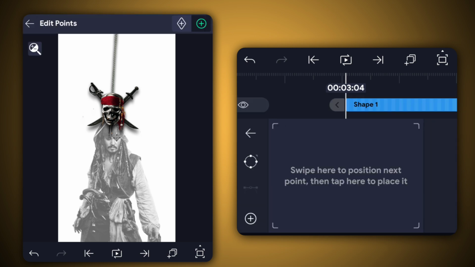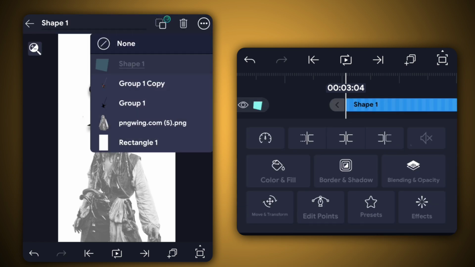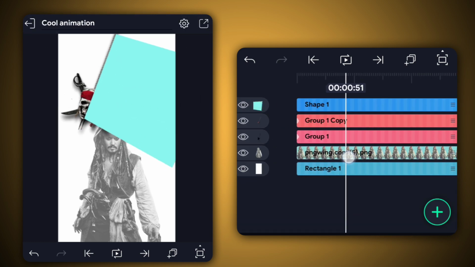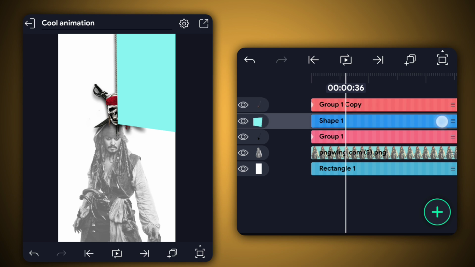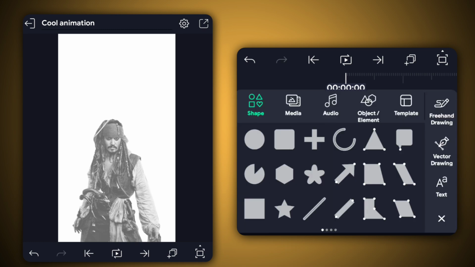Now grab a pen tool and draw a shape like this. Now link the shape layer to the hanging one and drag it to the starting point. Hide these three layers for a while and add text so that you can see the text clearly.